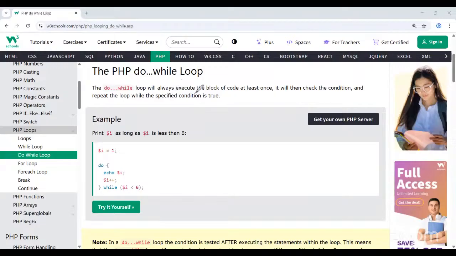This loop always executes the block of code at least once. Similarly, this do while loop promises us that it will execute the block at least once. That is a do while loop.